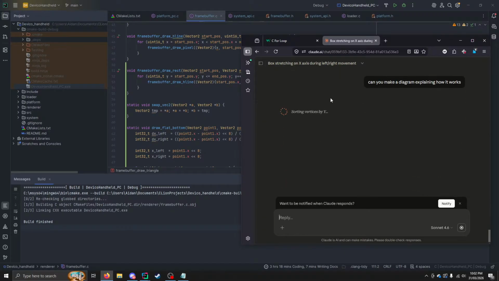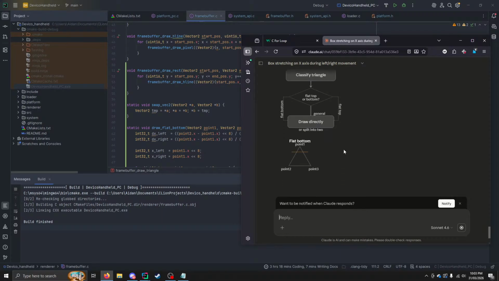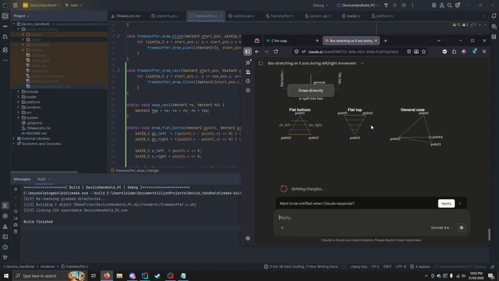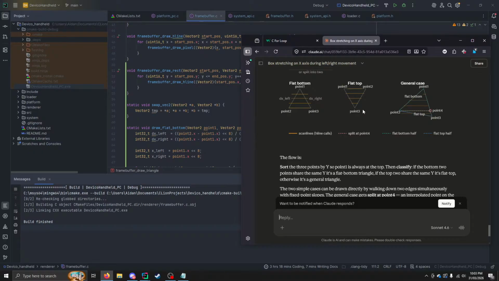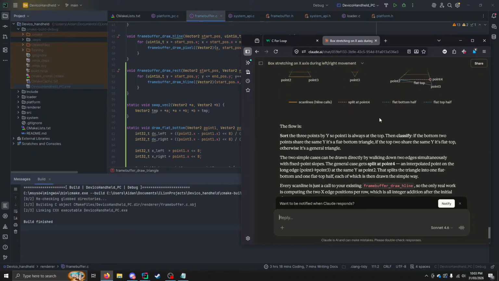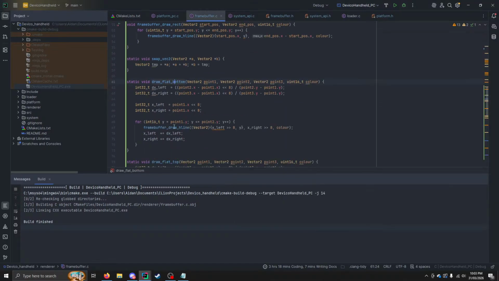Drawing scan lines. Sorting vertices by Y. Oh, sort by Y. That's why I was trying flat top or bottom. Flat top, flat bottom, flat top, general. Draw directly or split into two. Flat top. So flat bottom, flat top. Oh, this is really cool. This is actually really cool. Okay, I actually really like Claude now. Wow, that's really cool.